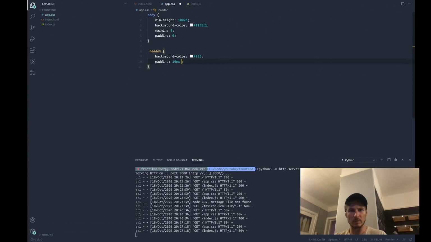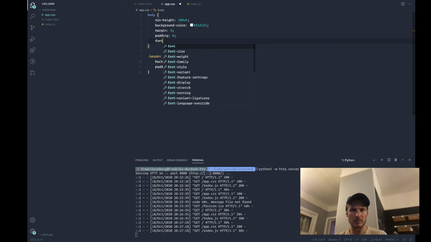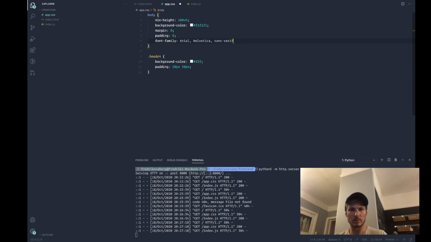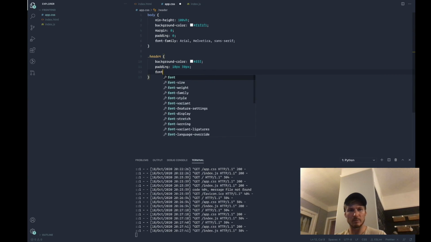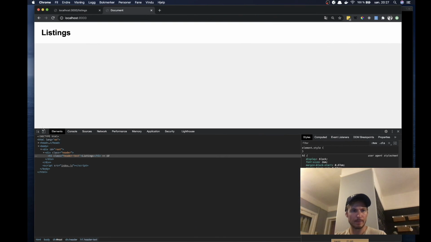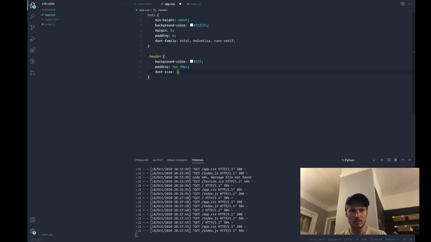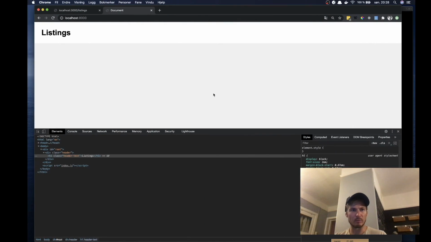Okay, so I want a little more padding on the left and right. Let's give this font family Arial, Helvetica. All right, something like that. And then we'll say font size 16 pixels, and we'll change the padding a little bit on top and bottom. Okay, so let's say 0.8 rems. We'll refresh that. And yeah, that works for now.